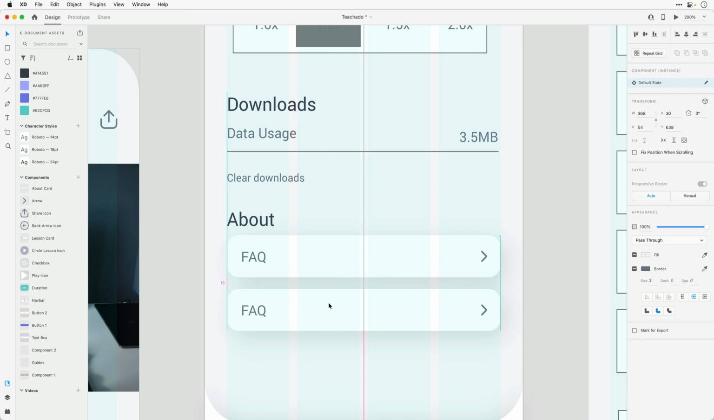Now I'm also going to speed up this next bit, which is mostly minor tweaks to the styling and just tidying up a few things.